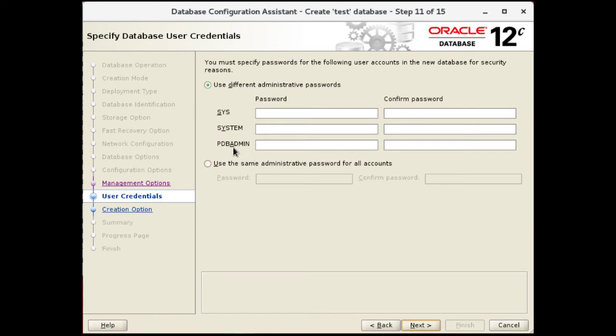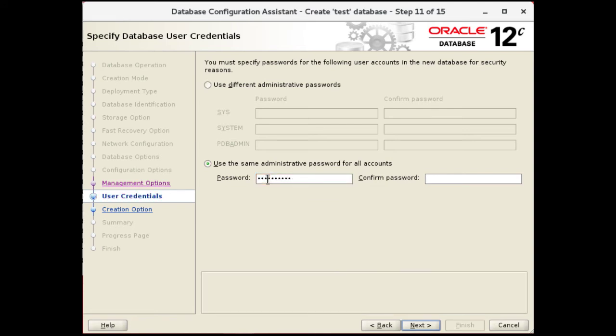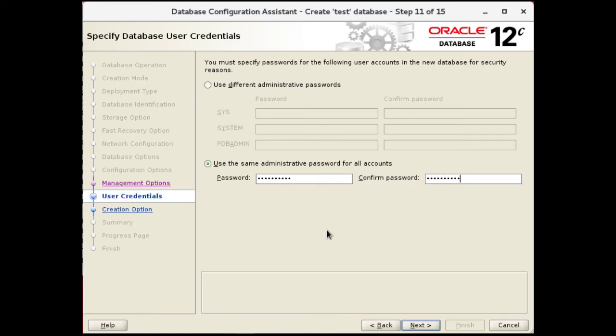The PDB admin is just an administrative account that is created on the pluggable databases. So you have the option to add different passwords for each account, or you can set the same password for the different accounts. So all these three accounts will have the same password.